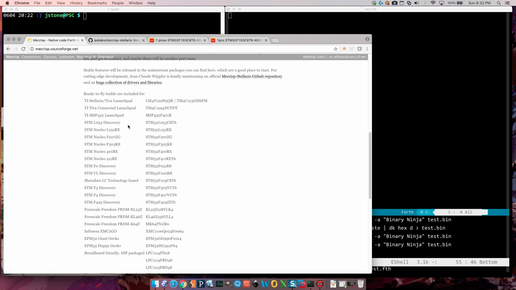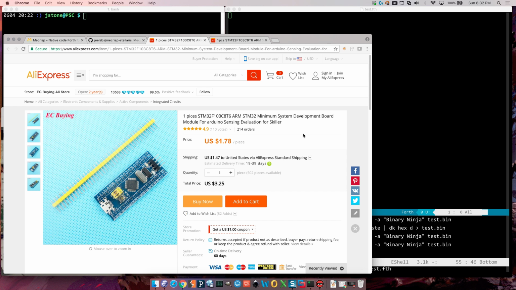I have done some experimentation with some of the Nucleo boards, some of the discovery boards for STM32s. I also picked up a Tiva launchpad, the connected version with Ethernet. And that's cool, but it's a $19 board. I've always been interested to try to find something that would be fun to play with, these little cheap boards here. On the Mecrisp site, it's called the Shenzhen LC Technology Board, but usually on the internet you'll see it called the Blue Pill. You can see that with inexpensive Asian suppliers you can get these things for $1.80.